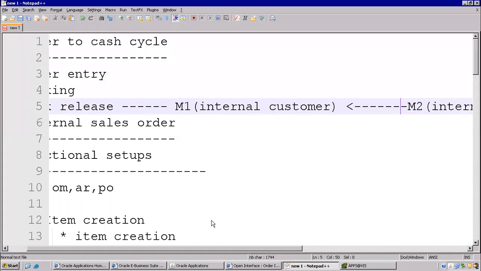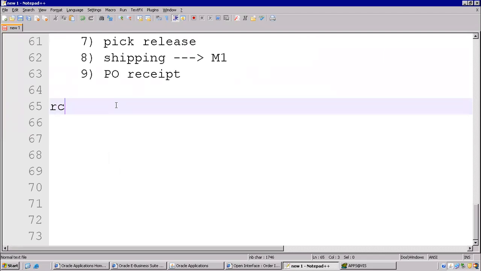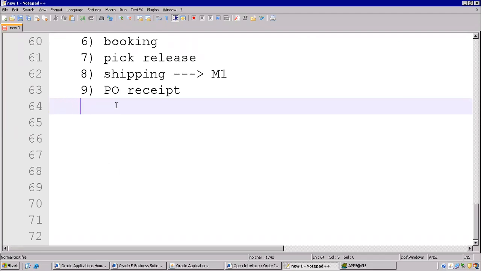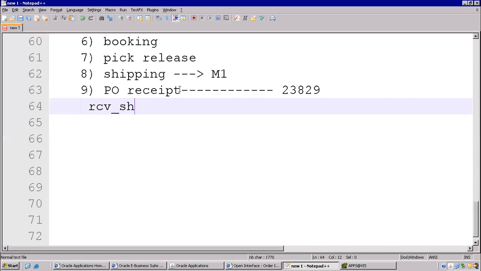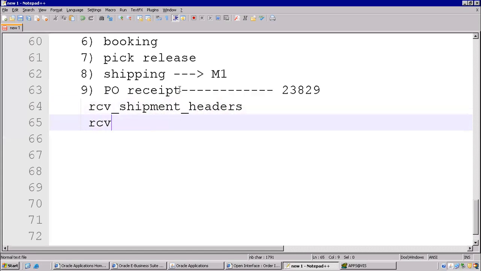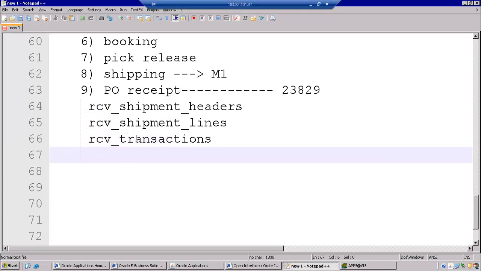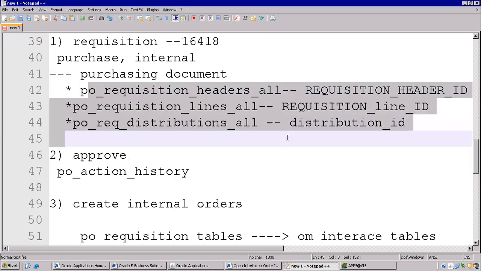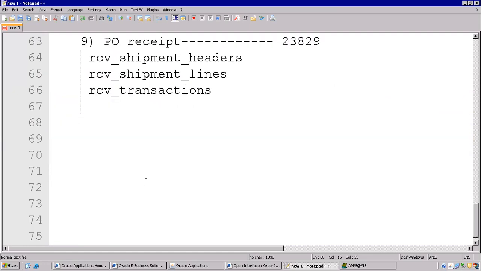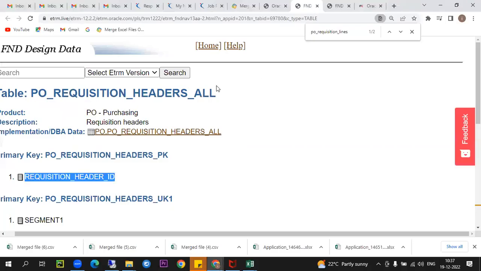So for PO receipts, what are the tables? RCV receipt details, right? Overall it is a 9 step process. RCV headers. RCV transactions. These are all the tables. If you want to know technically, overall 6 tables we have to combine: these 3 tables and order tables, receipt tables. All we have to combine.